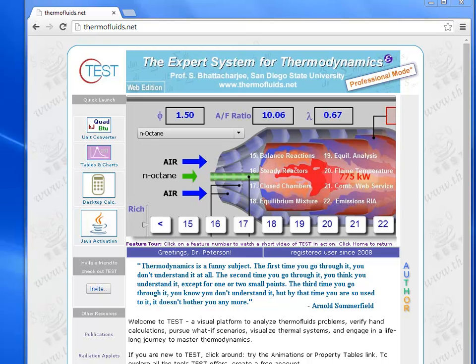Hello, this is Professor Rourke Peterson, and what we're going to do today is do an example problem out of Chapter 5, using this expert system for thermodynamics, also called TEST, which resides at thermofluids.net.